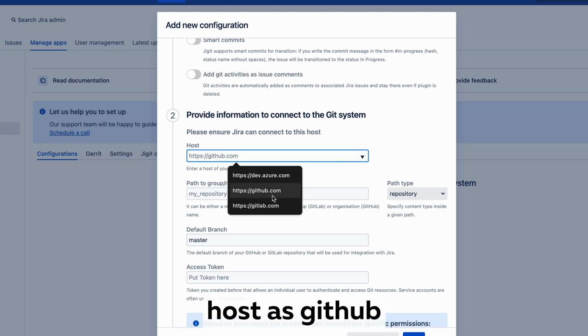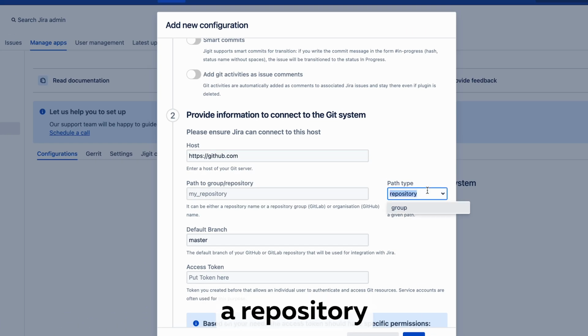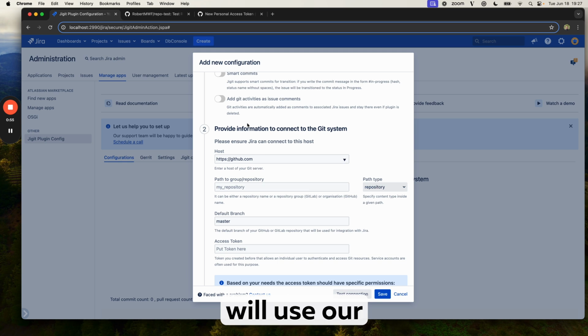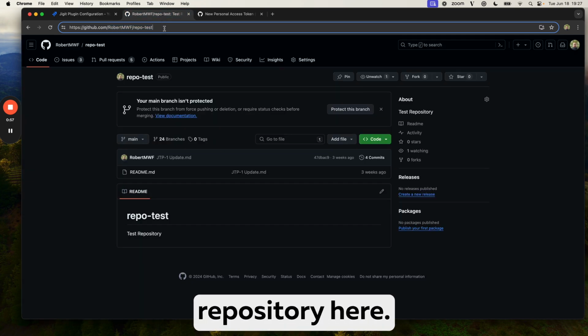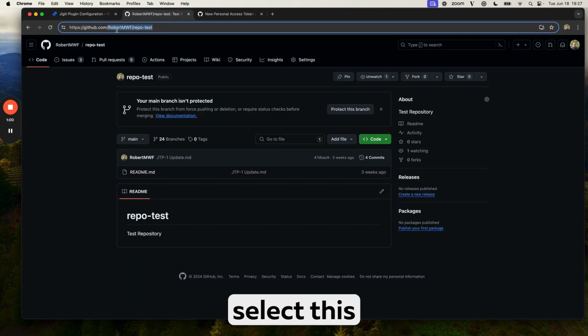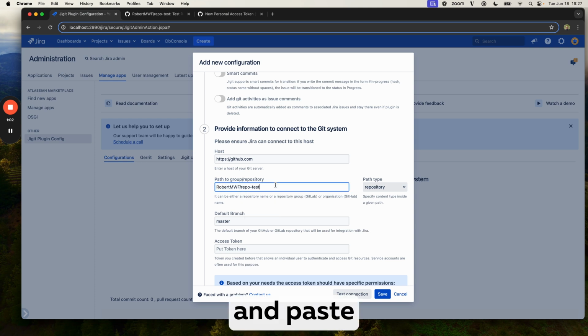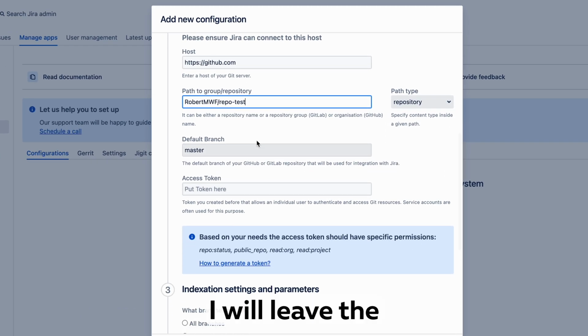So we will select our host as GitHub once more. You can select a repository or a group. For this, we will use a repository, and we're going to use our test repository here. So we will select this and paste it in here. I will leave the default branch as master, but you can change it as necessary.